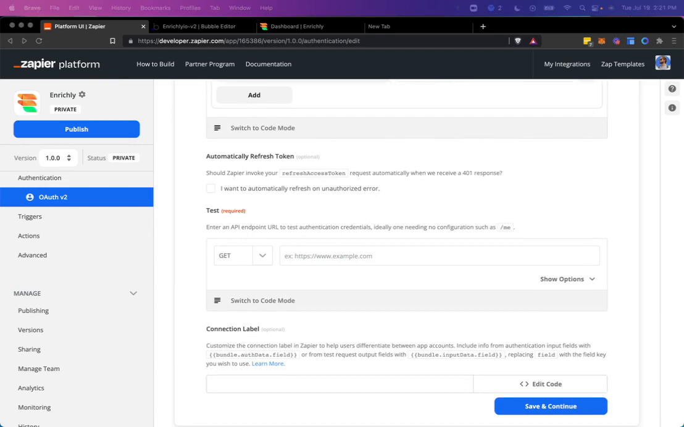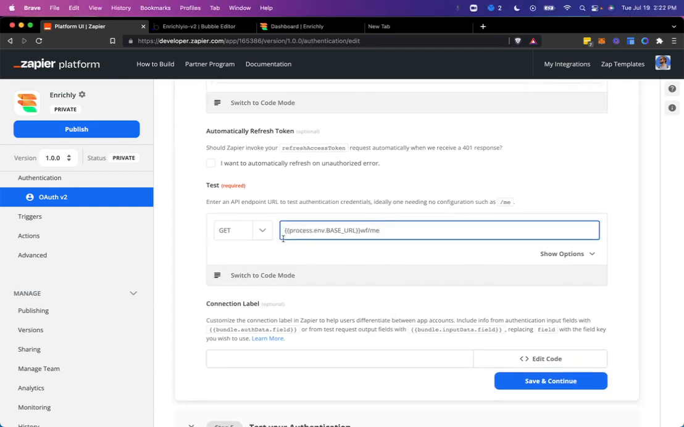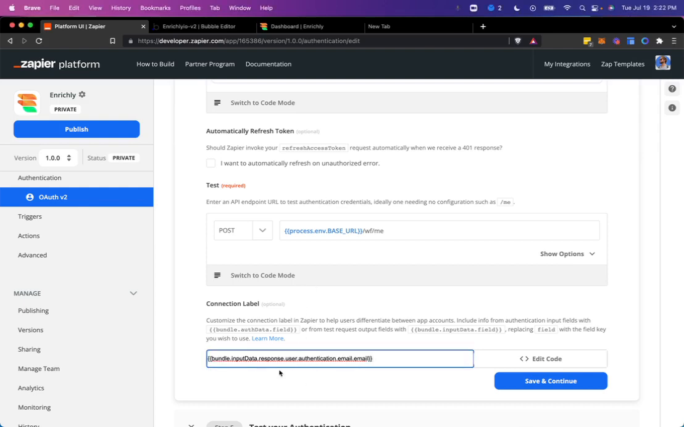And then the test, this is where you will set up a backend workflow. This is where the first backend workflow comes in. You'll need to do a post request to your base URL with workflow, meaning you're going to trigger a backend workflow, and we will create a workflow called me that will simply return the current user's information. So we don't need to add anything down here. Something that I found is helpful, if you take this code here, what this does is it takes the data that's returned by Bubble and it parses out that user's email, and it will display this as the connection in Zapier so that they know which account they're connected to when they go to set up their triggers or actions.